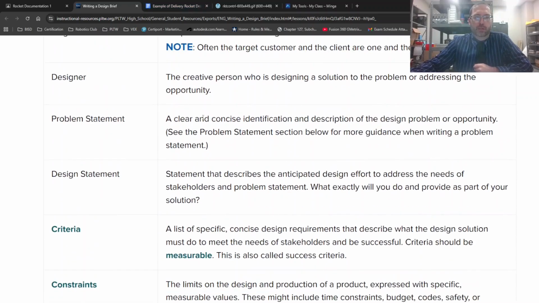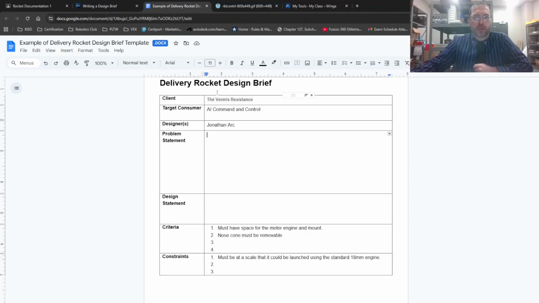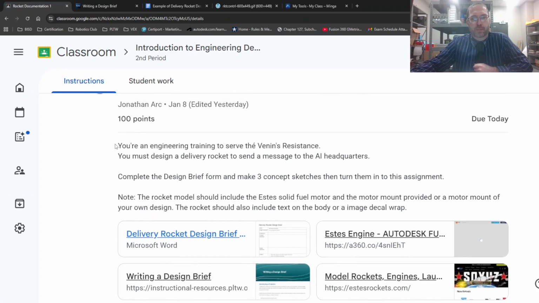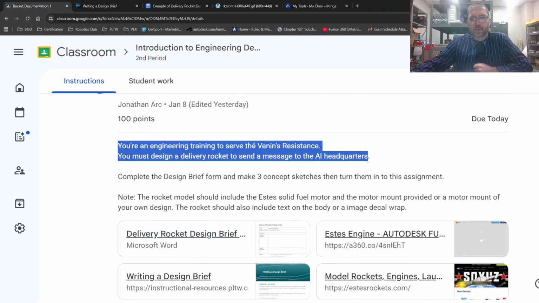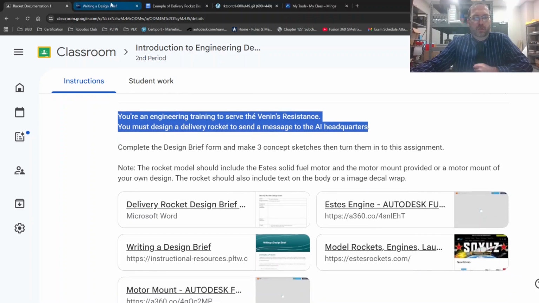So let's look at the problem statement first. As a reminder, according to the statement, you're an engineer training to serve the Thevenin's resistance. You must design a delivery rocket to send a message to the AI headquarters, right?